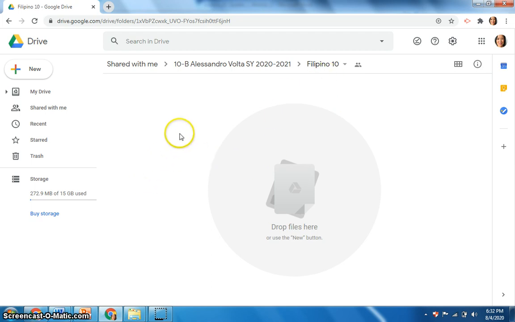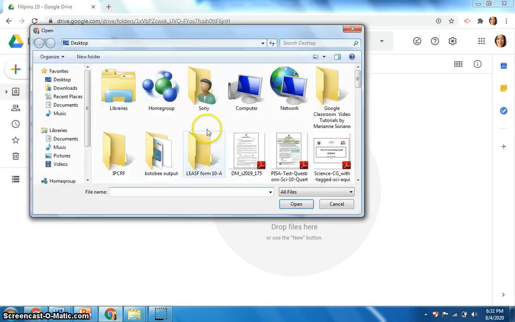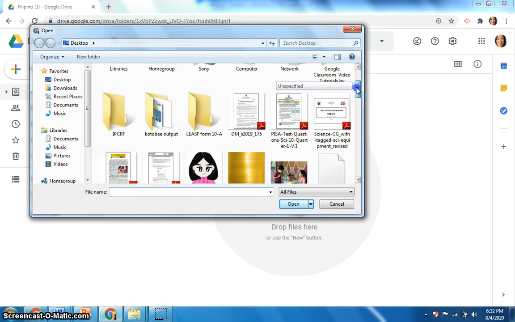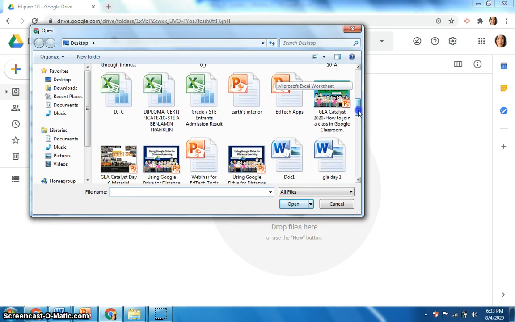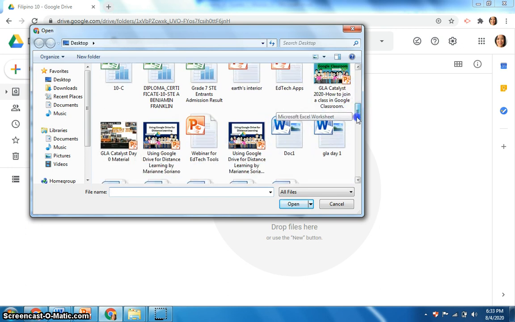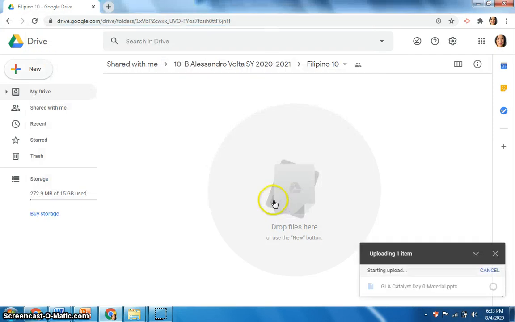While inside the Filipino 10 folder, I'm going to click plus and then I'm going to choose file upload kasi mag-upload ako ng materials. So it could be a module, it could be a video, it could be a picture, okay? Ang gagawin ko is pipili lang, example lang naman. So let's say for example, PowerPoint presentation. I'm going to choose this PowerPoint presentation and kunwari yan yung PowerPoint presentation sa Filipino.